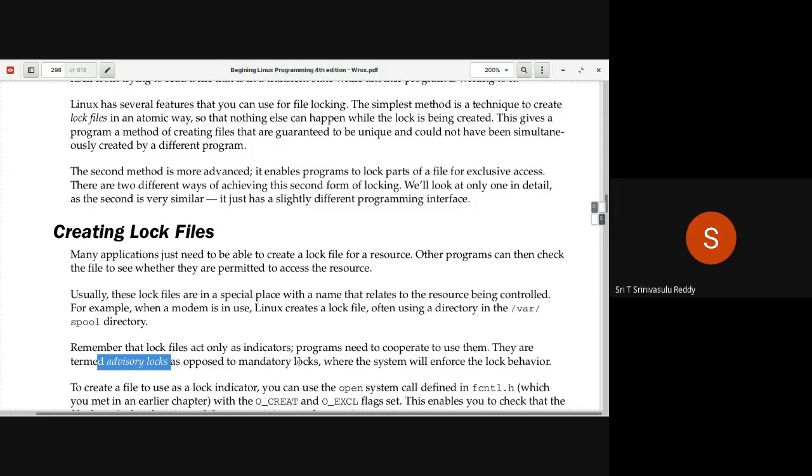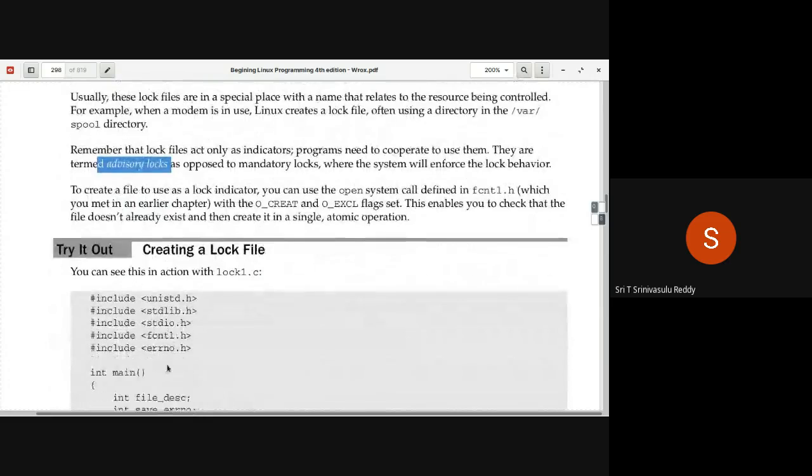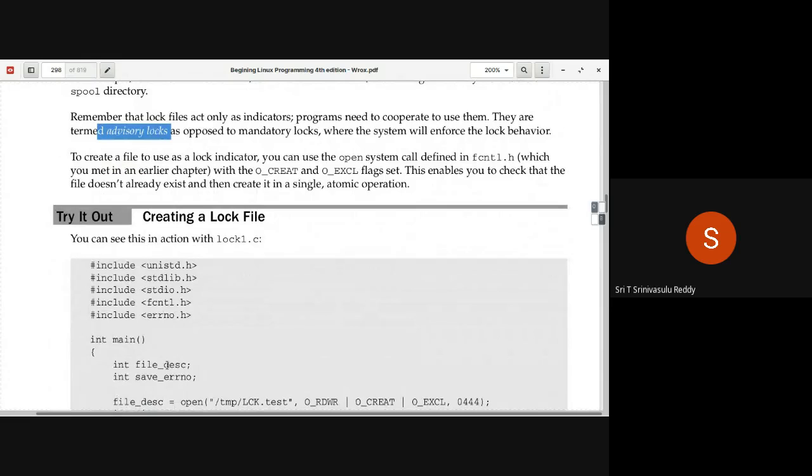Mandatory locks means the system itself will ensure that if one program is already using something and another program wants to, the system itself will prevent it. So you cannot. That is a forced kind of thing. We are basically working on advisory locks here. Okay, so now let us slowly move ahead.